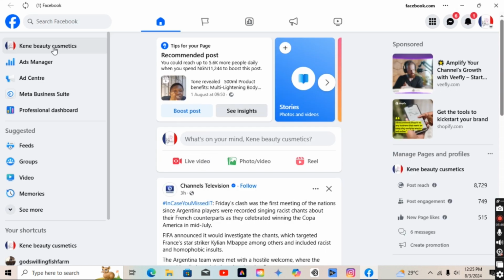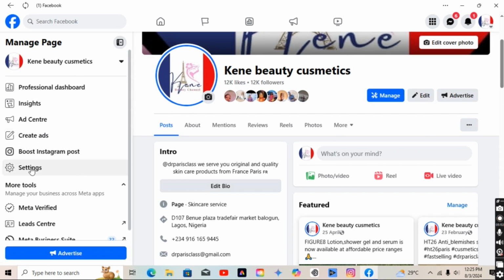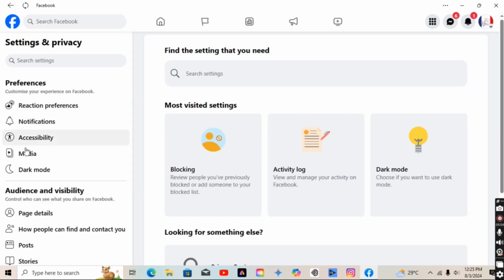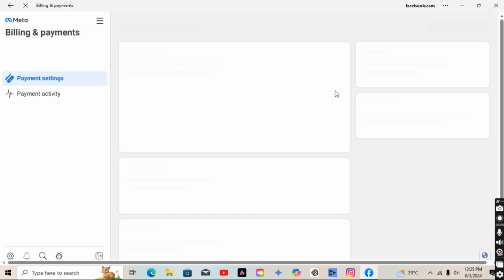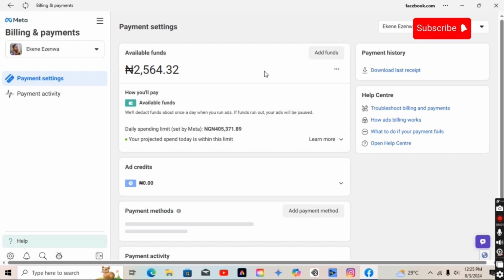So when you have opened it now, let's see if we'll be having our money right here. We're supposed to be having 2000 something now. So let's check if our money is there. Locate your add payments. So let's see, loading. So this is our fund. So this is basically how you can add funds to your Facebook account.